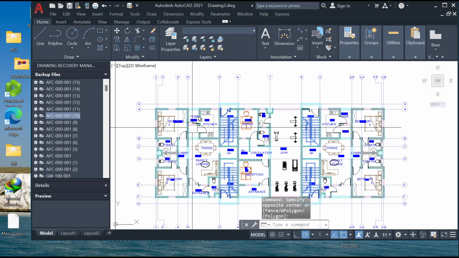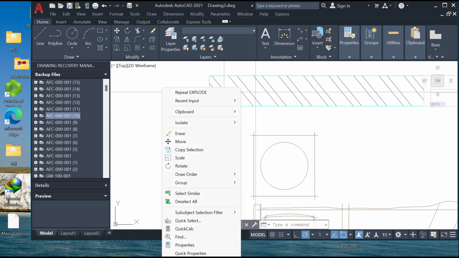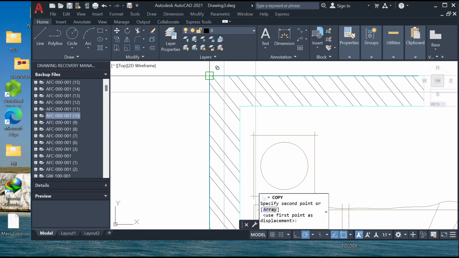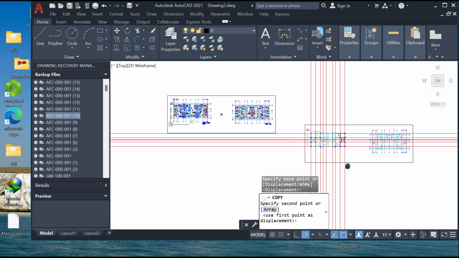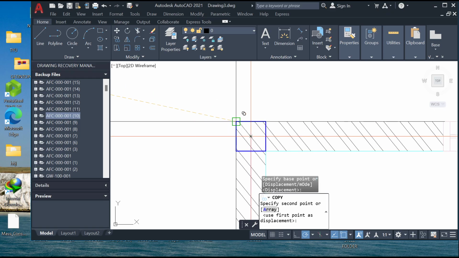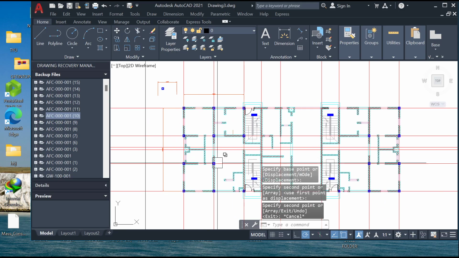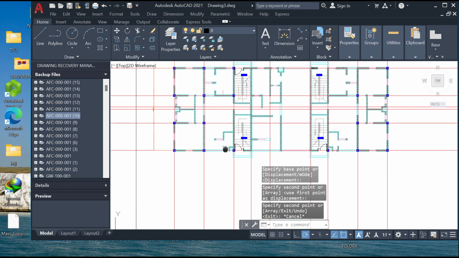Very good. Now, let's pick a common point. So let's copy. Then I pick this common point and let me take it to my model. I place it. Very good. So we know where the staircase is and we know where the landing is.